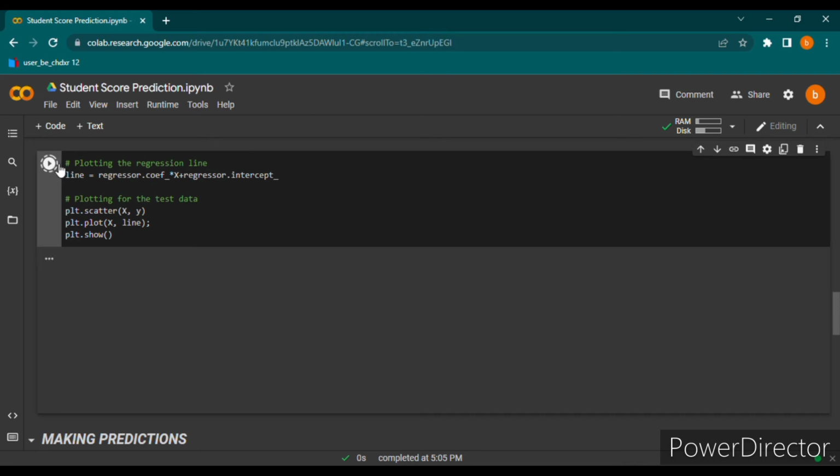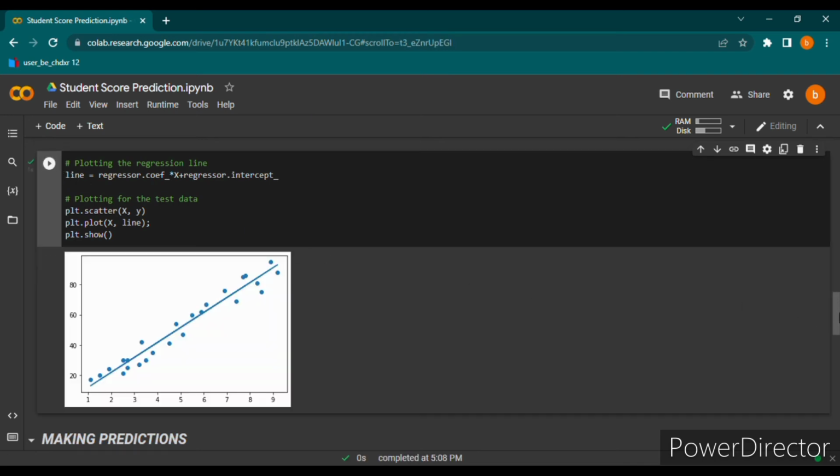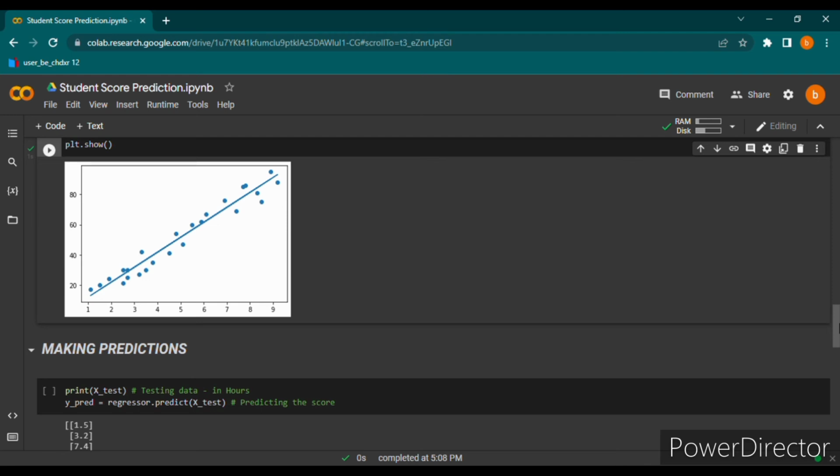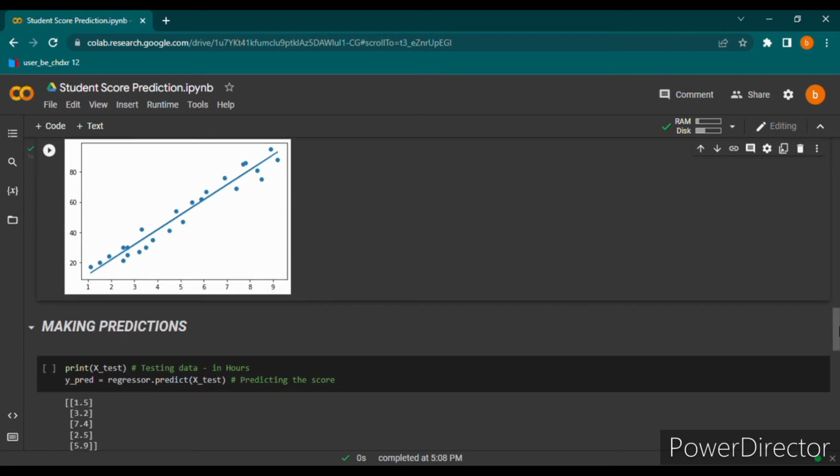So this is it here. Let me rerun it again. And then next, after doing that, we have to make predictions. In making predictions, we use our testing data, and we have to print it out to see what it is. These are the testing data in R: 1.5, 3.2, 7.5. So this is in an array.